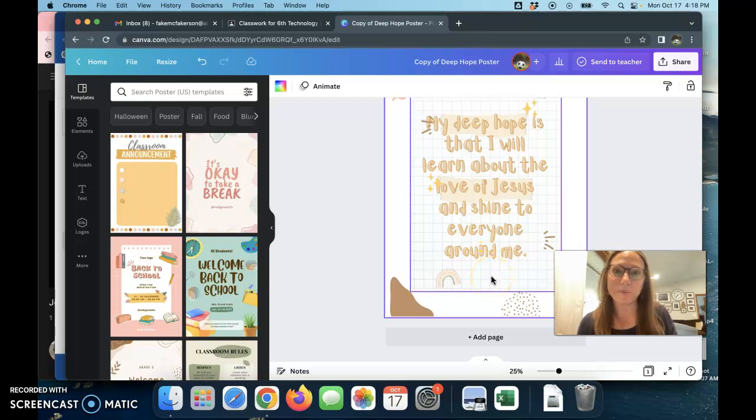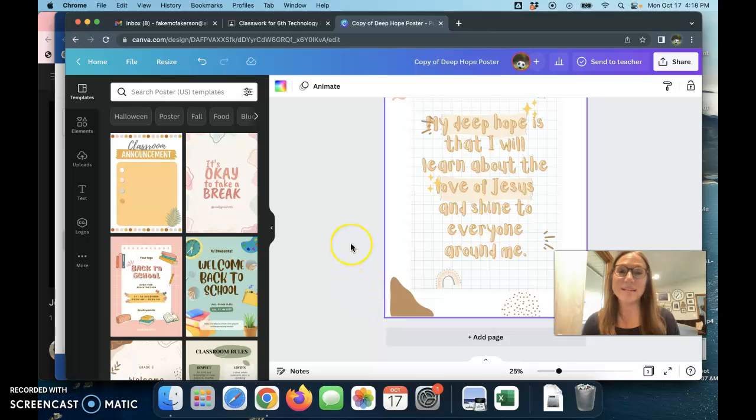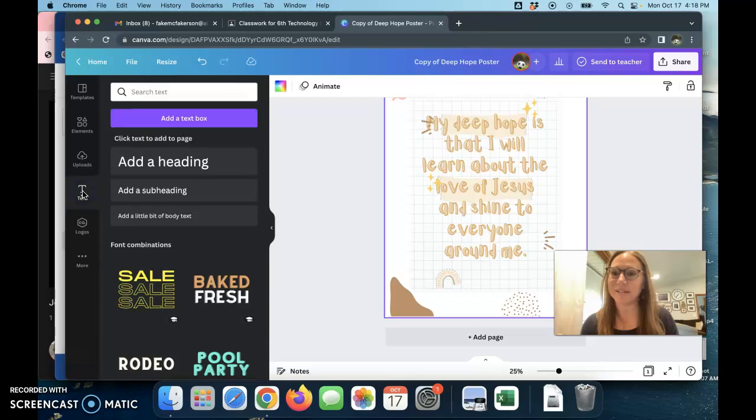Your teacher will probably want your name on it. So why don't you pause a minute, add your deep hope, and come back here to learn how to add your name. To add your name to your deep hope, you'll go to the left side of your screen and click the text box icon right here.